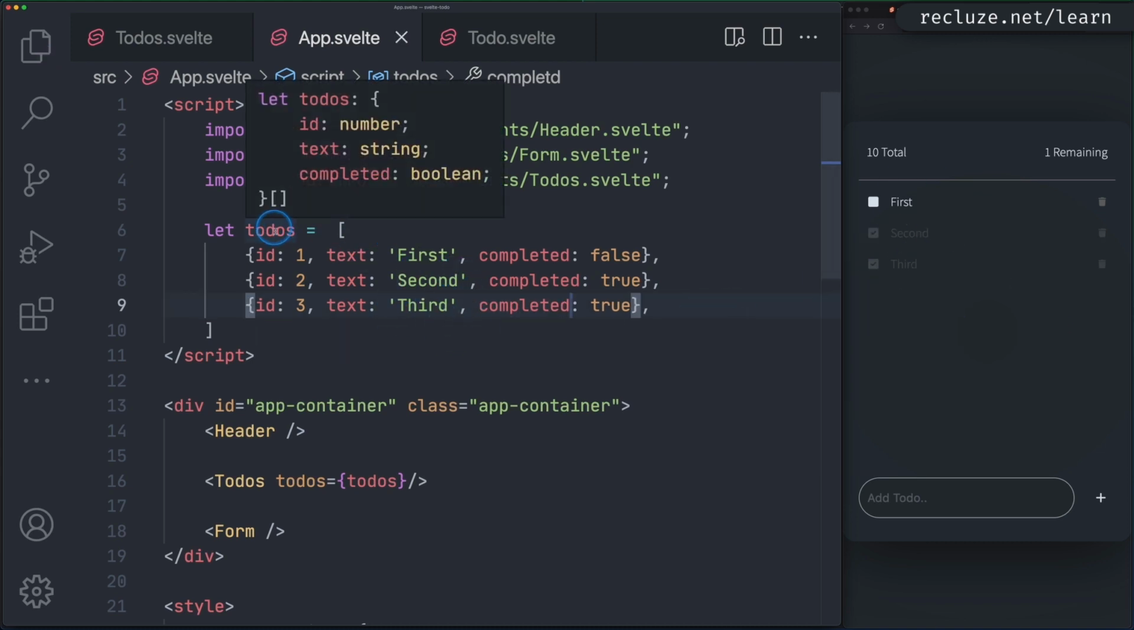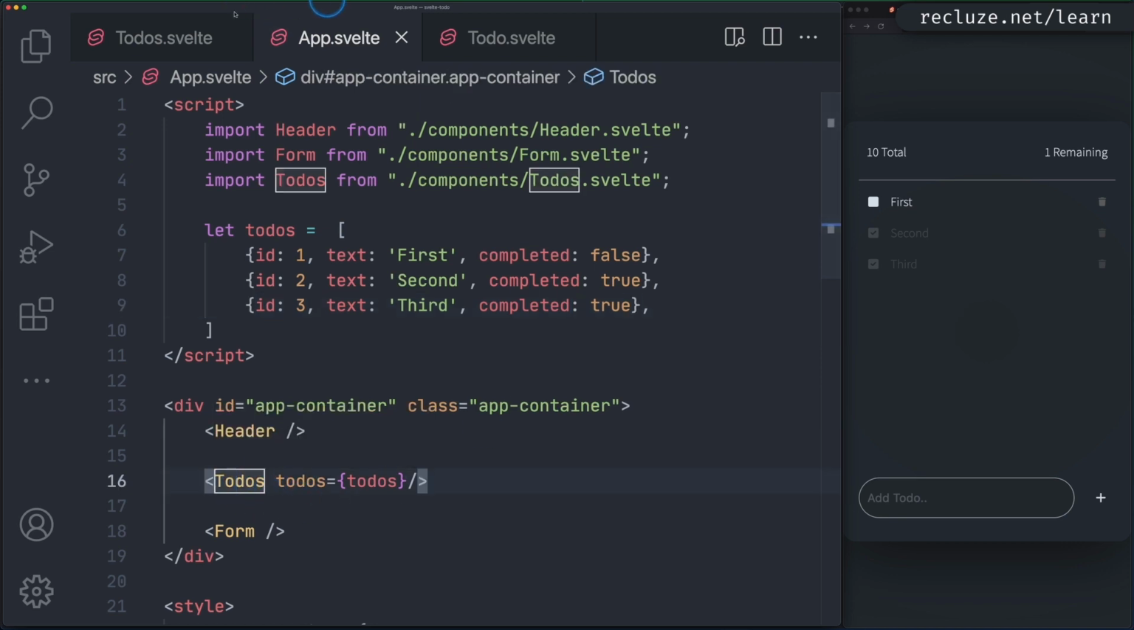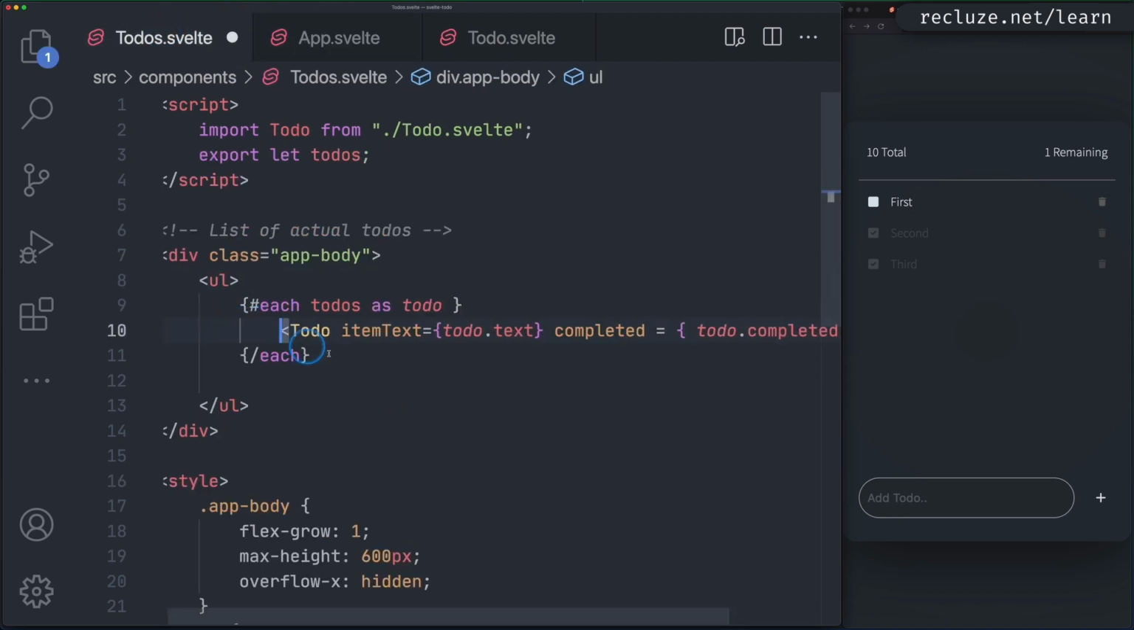So to-dos is passed to the to-dos component, which loops over these, and for each of the to-dos, it creates a to-do component with the proper item text and completed value, which is rendered by the to-do component clearly. So now we have data coming in from app.svelte. The next step naturally is to allow the user to click on this checkbox over here and mark the to-do as completed or uncompleted. We're going to do that in the next video.